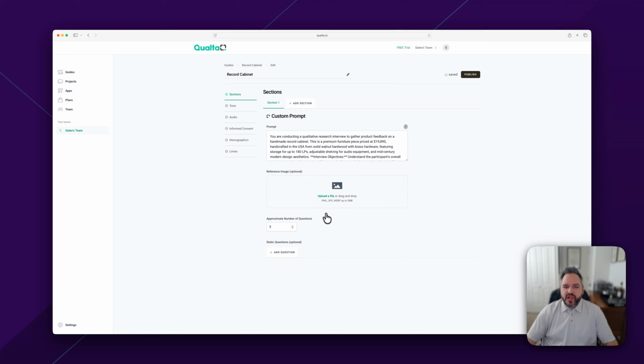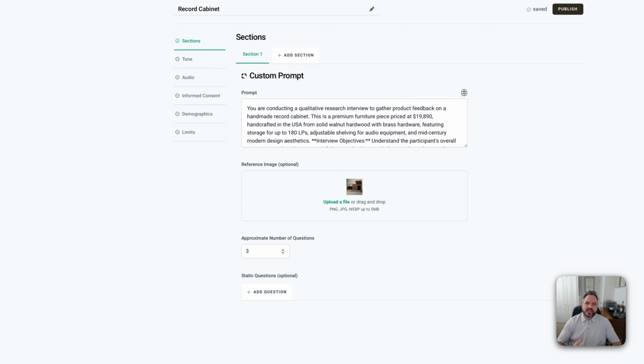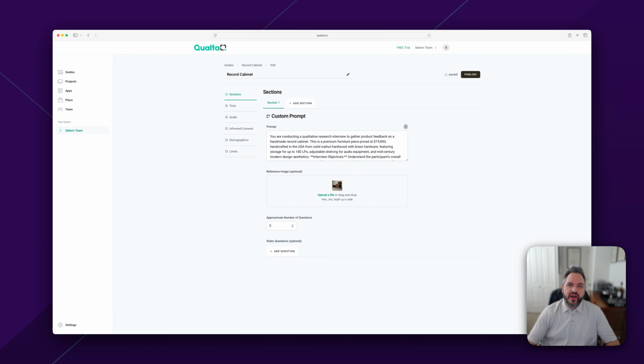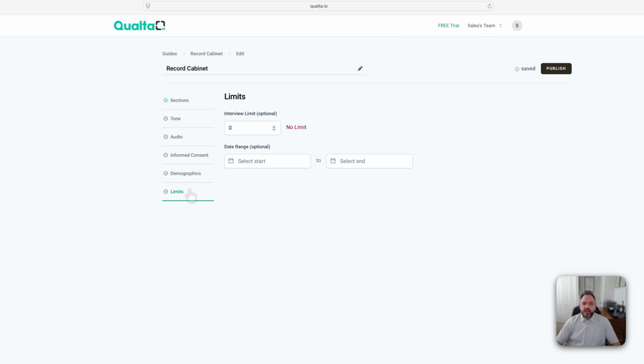Next, I'm going to supply a reference image. A reference image is displayed to the respondent while they're taking the interview. Finally, you could go through these other tabs and fill them out if you like, but I'm just going to leave them set to the defaults.